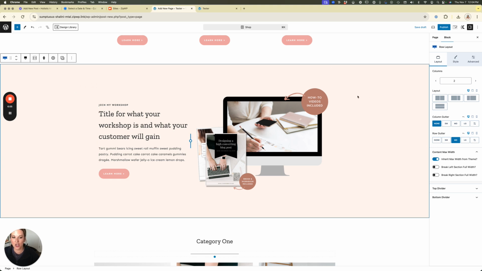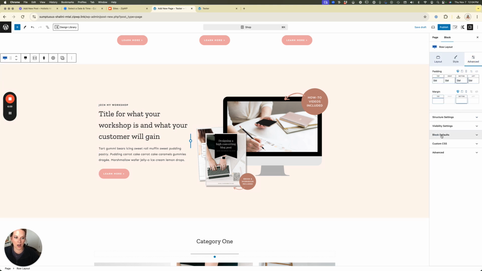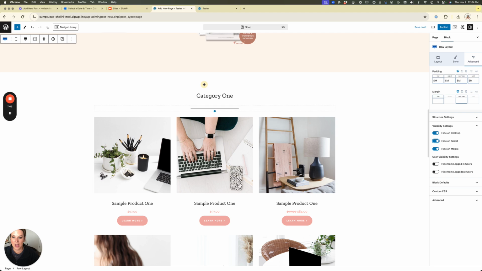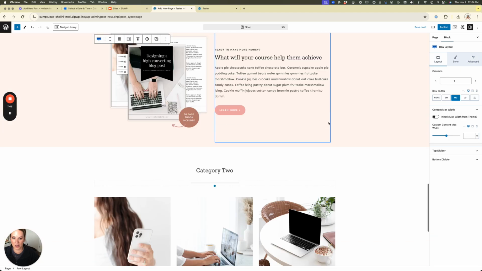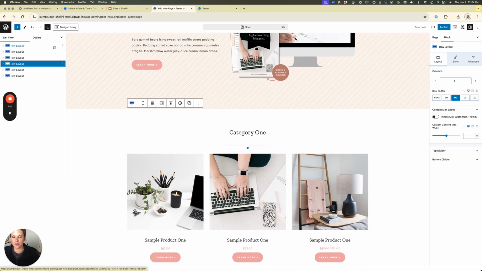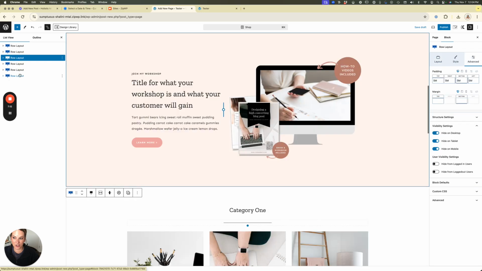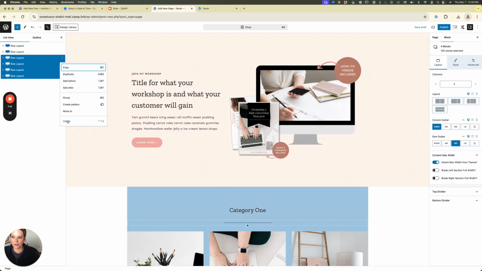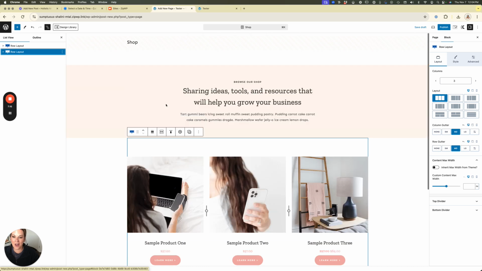So let's say you don't need this section, but you might in the future. You can come over here, advanced visibility, and go ahead and hide it on all 3 devices. And then down here as well, I'm just gonna delete all of these things. So instead of changing the visibility settings, I'm actually just going to delete them to really simplify this page. And then if I ever needed those sections back, I can still add them.